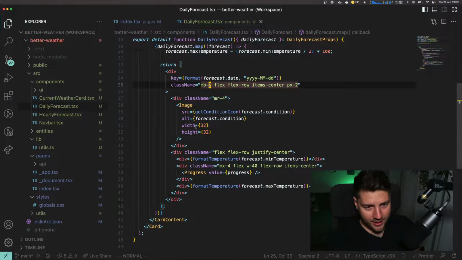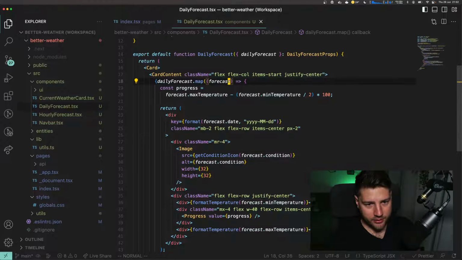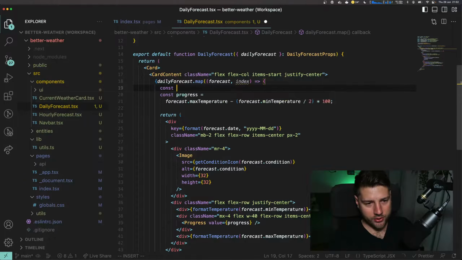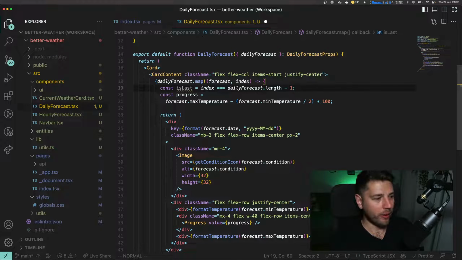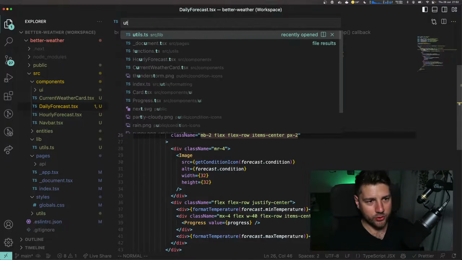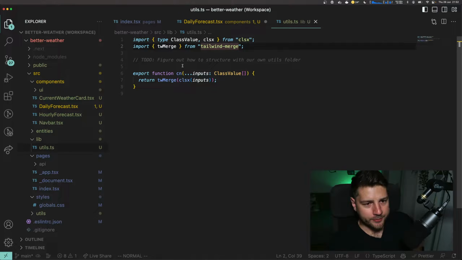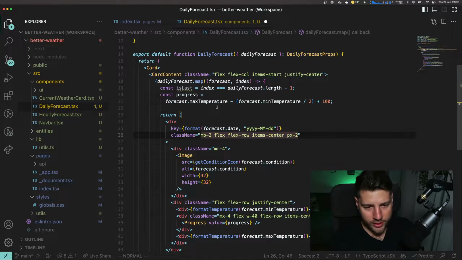Except if it's the last class, so then we need index. And then const is last is going to be equal to yes. I love Copilot. I love Copilot. And then what's cn? We had this lib utils. It takes, oh, so it wraps CLSX. Okay, so then what we can do, look at this.